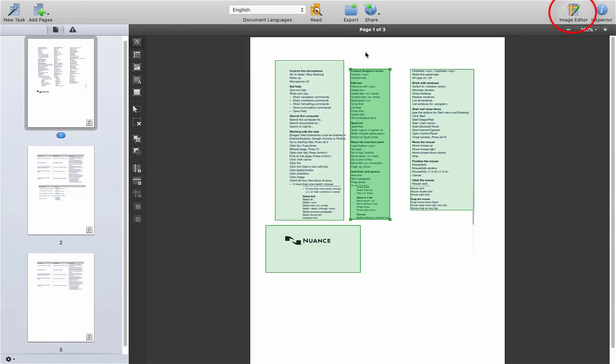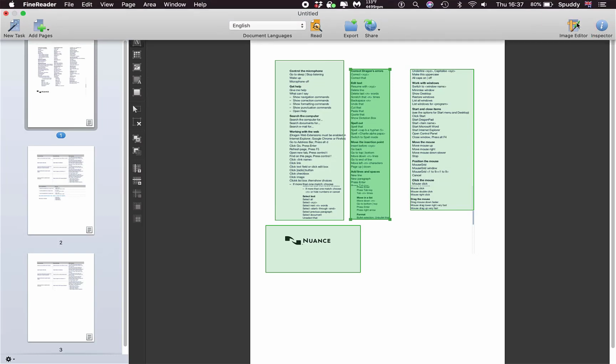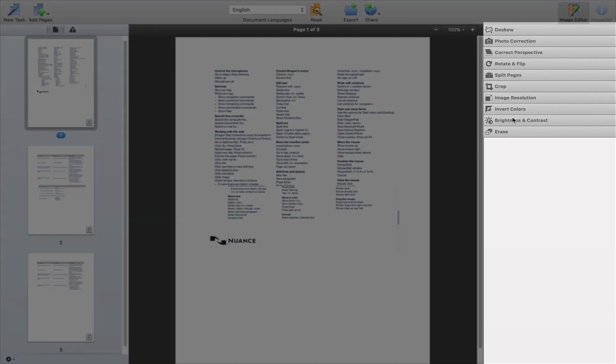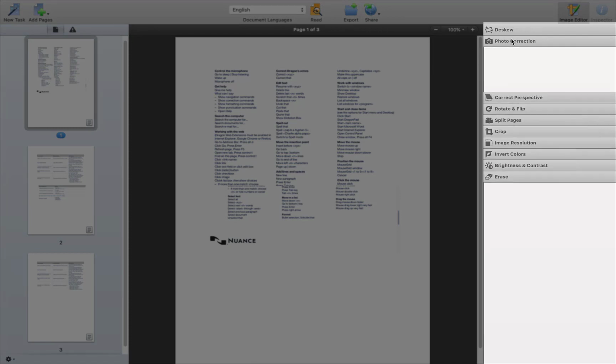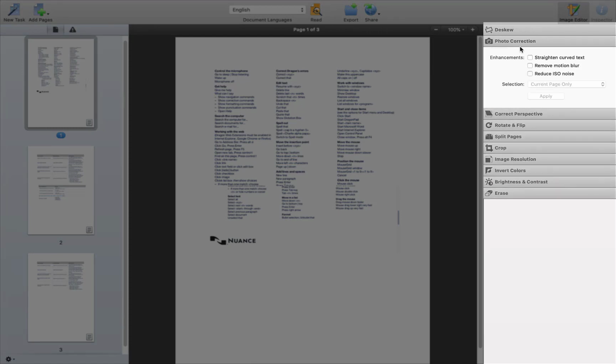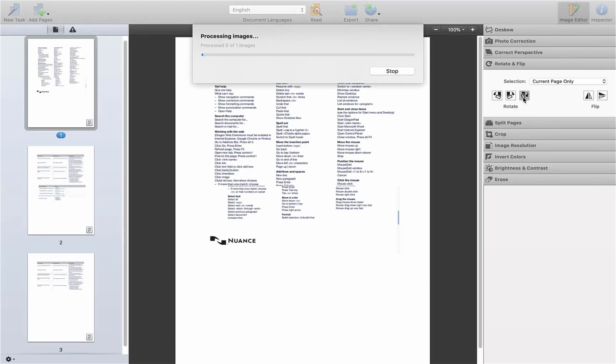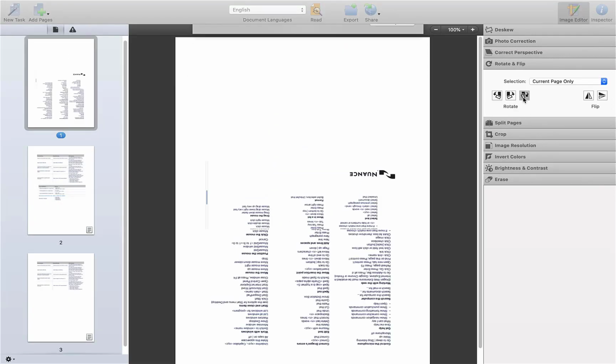If you're not happy with the actual scan, come to Image Editor, tap on it once, and if I scroll down, you've got loads of different options to edit your image. Maybe photo correction. Maybe if there's motion blur, you want to remove the motion blur. Maybe you need to rotate and flip your document, which you can do easily and quickly.